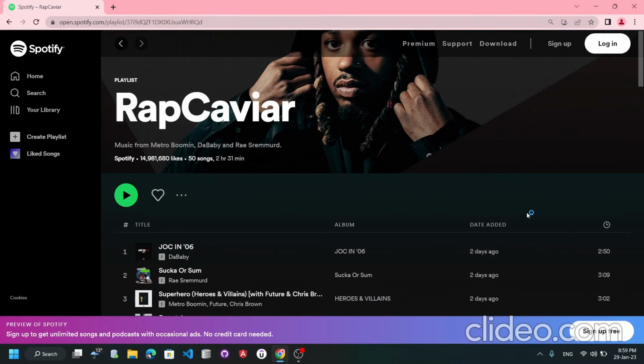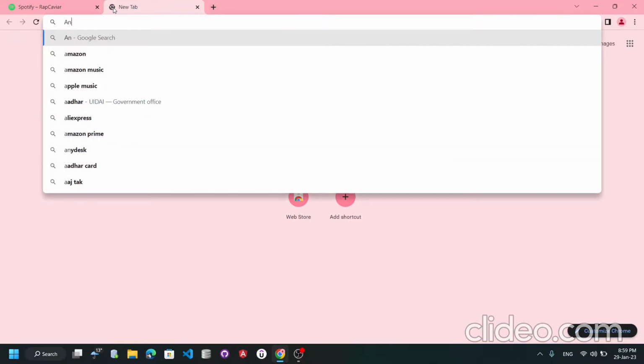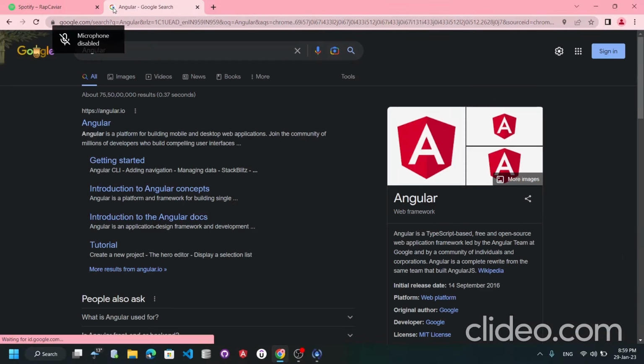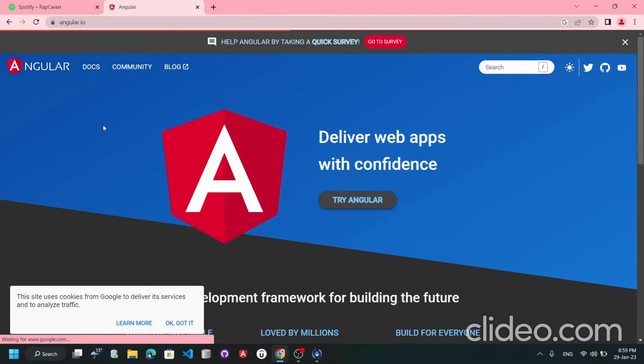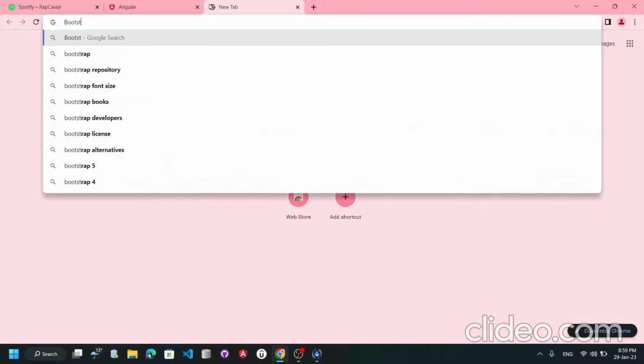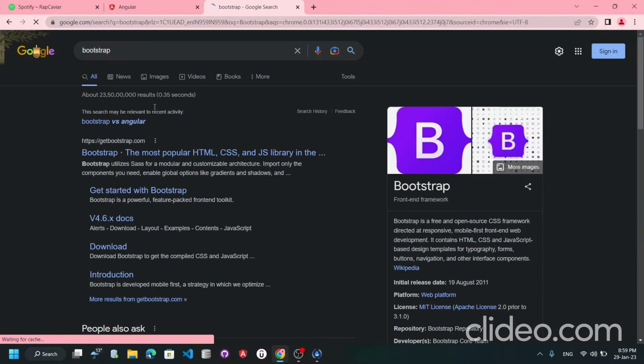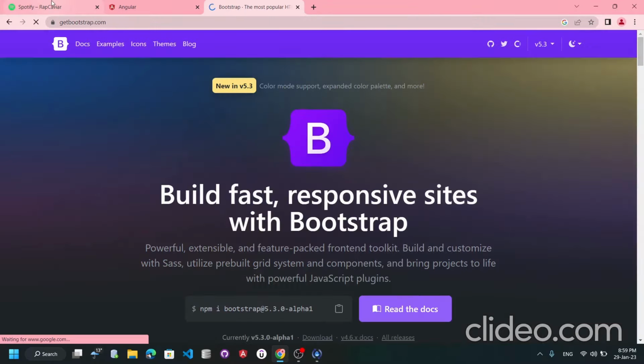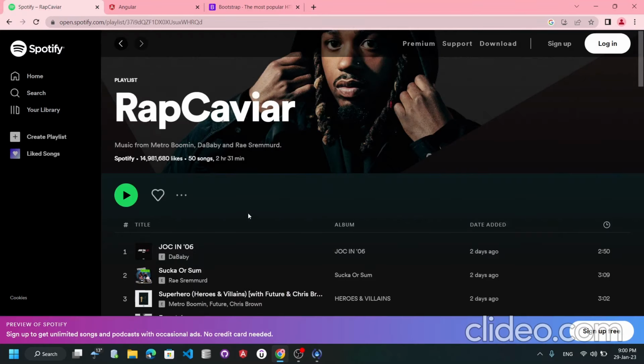Today we are going to build a Spotify clone using Angular. Let me just show you. We have this Angular, and today, using the Angular features, and on top of it, we will be using Bootstrap. We will be using Bootstrap, and we will try to make an almost exact copy of the Spotify app.